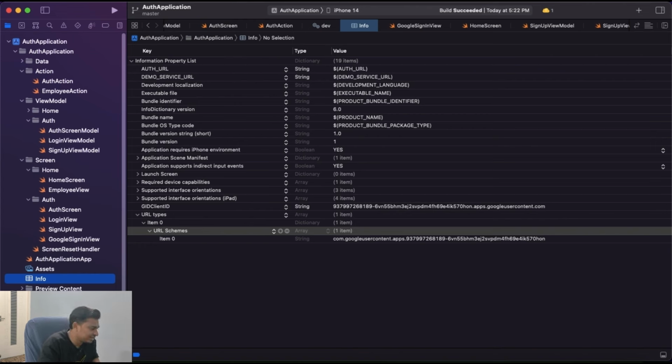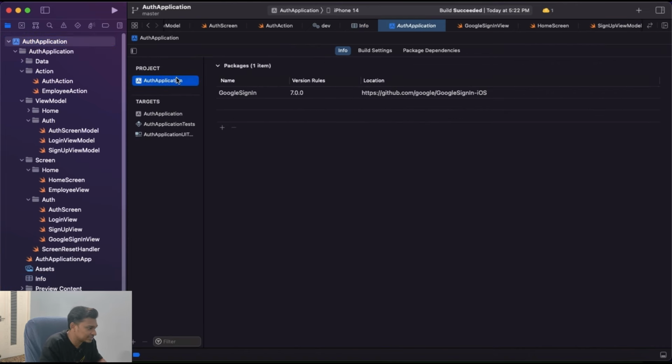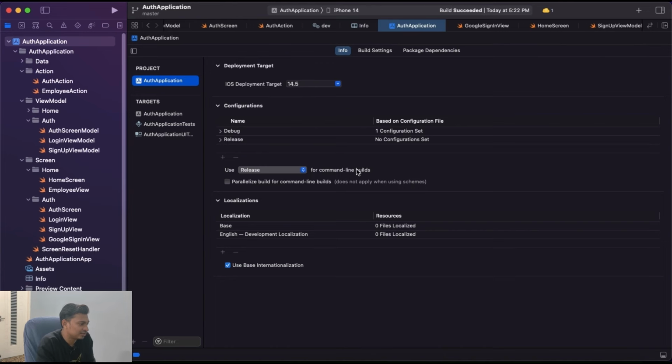If I have dev and production, how will this work? After adding the plist, you have to come to this auth application project, and if you see in this info, there are profiles, debug and release. That means this application now contains only two profiles. One is debug, which is for our development purpose. Release is to publish this. So we have two profiles here.